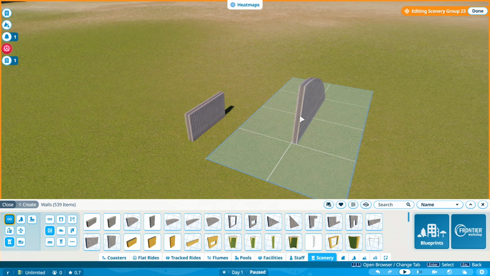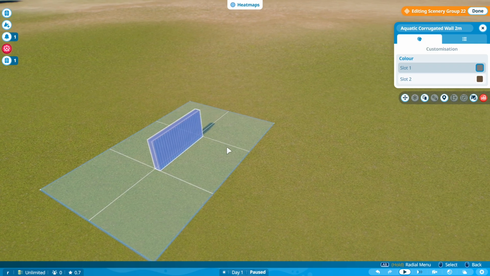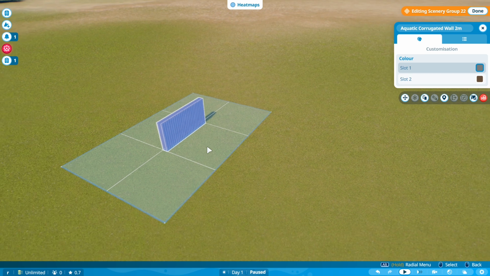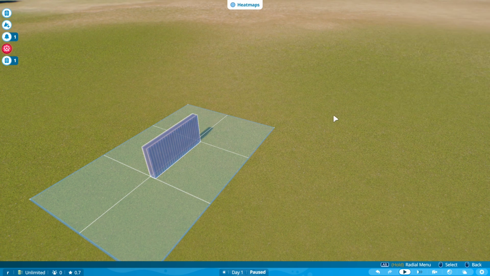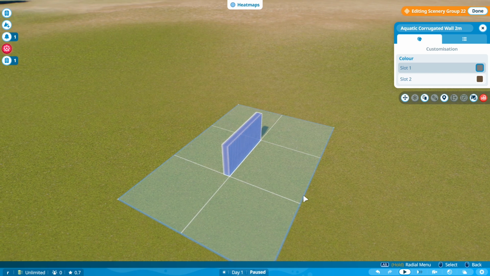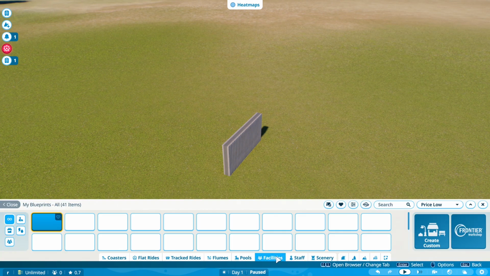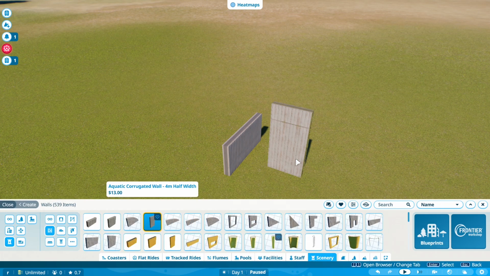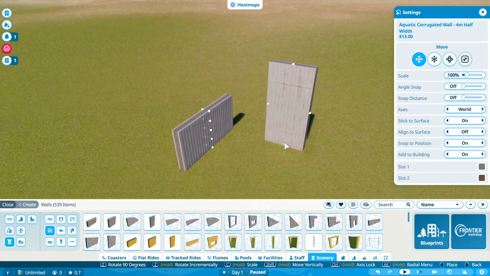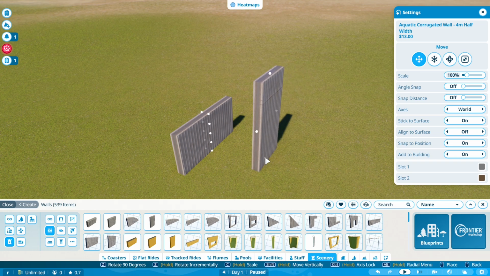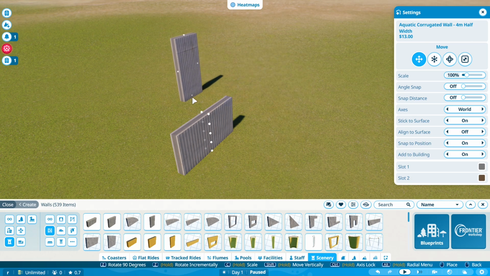So we want to first place an on the grid piece down, which is this aquatic corrugated wall 2 meter. It doesn't matter what on the grid piece you put down, and you can put that wherever you want. Now we're going to get an off the grid piece, and the design is totally up to you. Just for demonstration purposes, I'm going to use this aquatic corrugated wall 4 meters. If you want a larger structure, use a 4 meter wall. If you want a smaller structure, use a 2 meter wall. That's how it normally would work, how it worked in Planet Zoo. But remember, in Planet Coaster 2, we have the option to resize. So I would suggest just using a 2 meter wall and then let it snap.